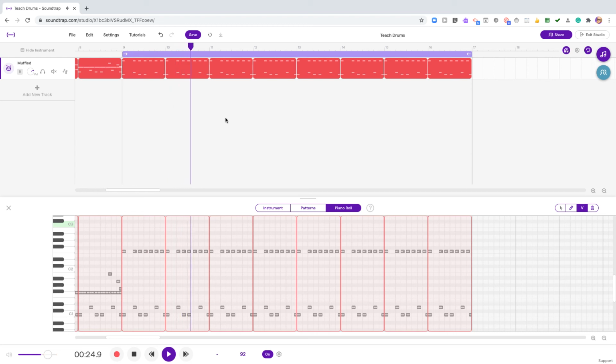Okay, so there's our new section. It's a little different than our other section. And all we want to do is put in a little fill to get us to the next section. Now, oftentimes when a drummer does a fill on something, they maybe don't play the cymbal as much as they were. So I'm going to take the cymbal out for these last couple of beats, and I'm just going to add a bass drum, a snare drum hit right here. Let's see what that sounds like.